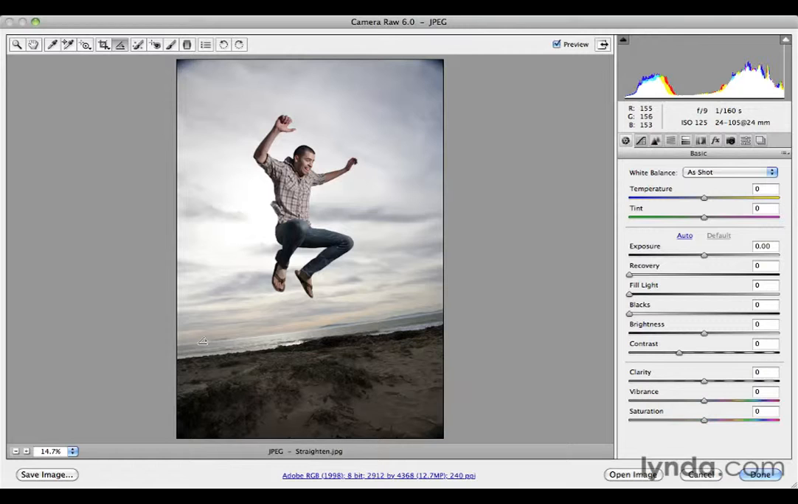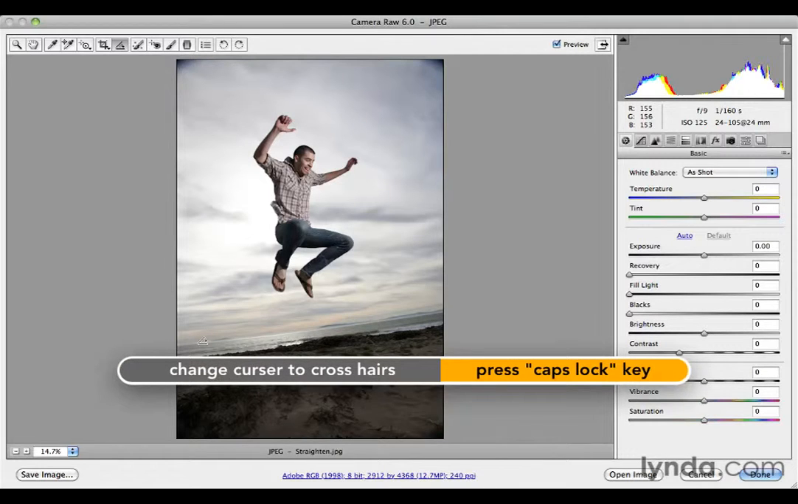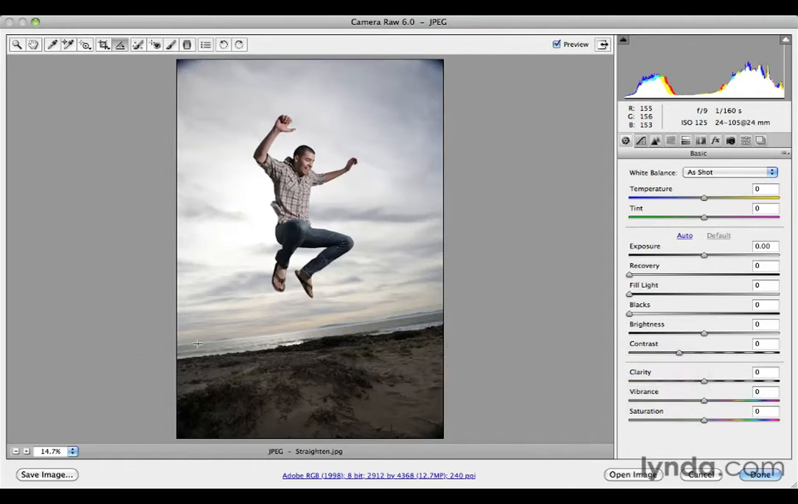So here's a little bonus tip for you. If you hit the caps lock key on your keyboard, there's a little dedicated button on your keyboard called the caps lock button. That changes your tool icon into a precise cursor, this little crosshair. That just makes it easy to line up where you want to start dragging. So I'm going to click, drag through the horizon line to the other side.